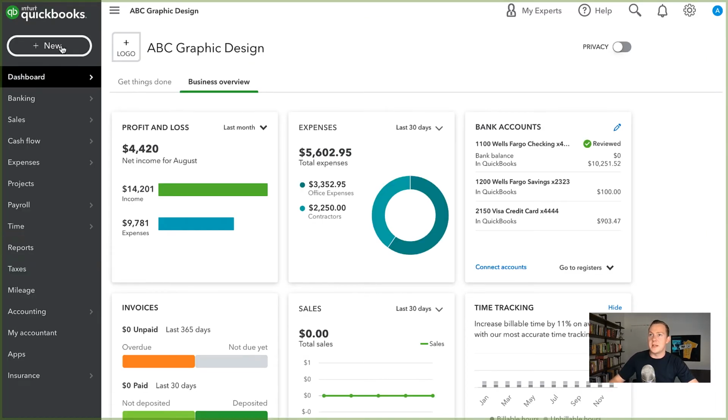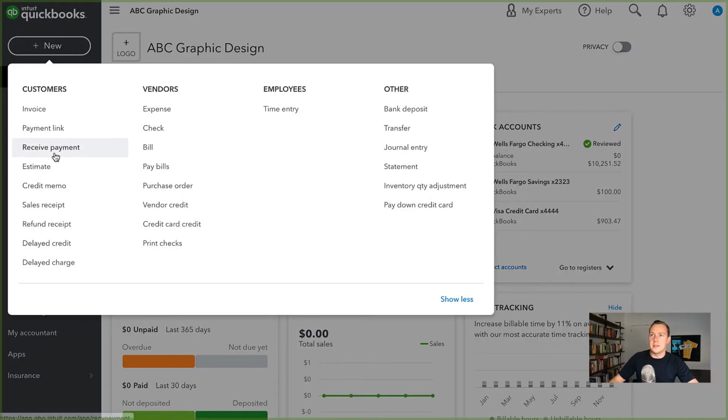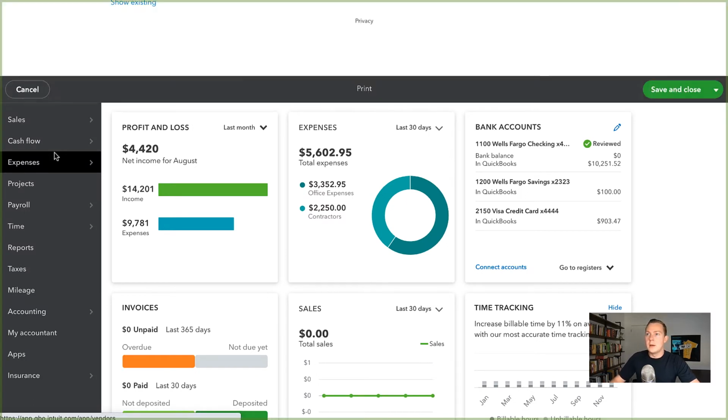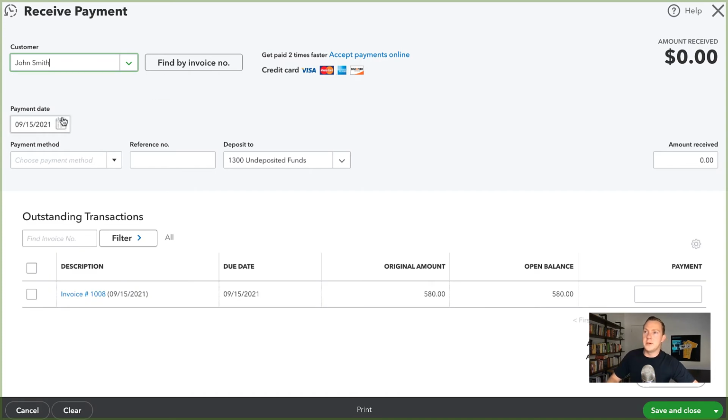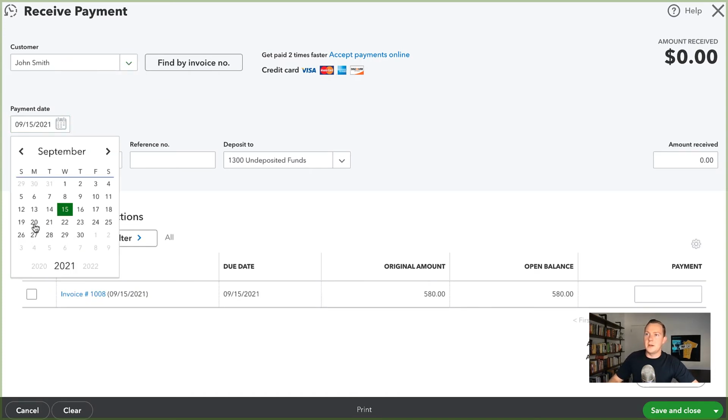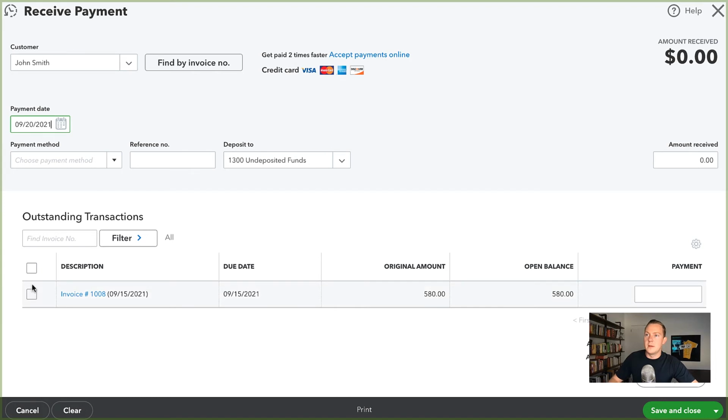So I'll go back to this tab, and I'm going to go to New Transaction and Receive Payment. We're going to go to our John Smith customer. We're going to say that he paid us on the 20th. We'll select this invoice, and it automatically fills in the amount received based on the invoices that we select. It's really important that we use this receive payment function because we want to close out the invoice. We want to indicate that this invoice was paid.